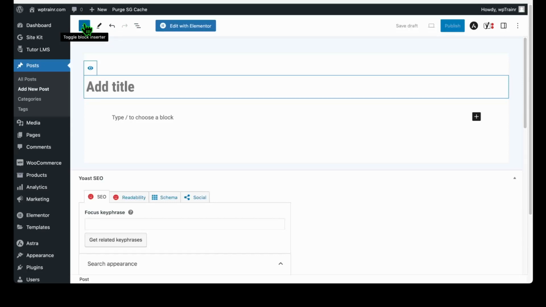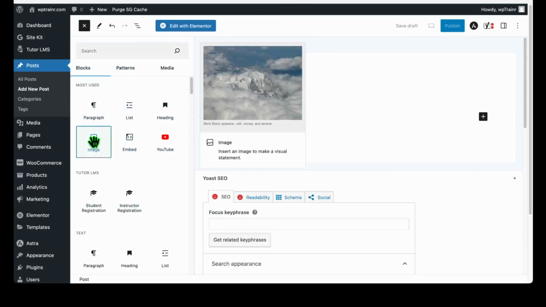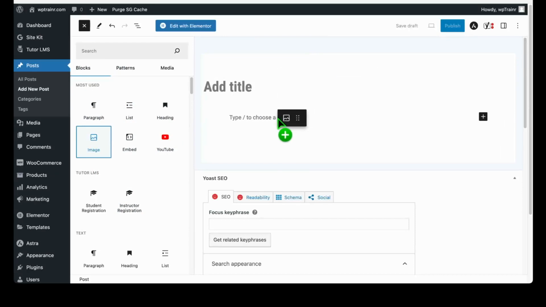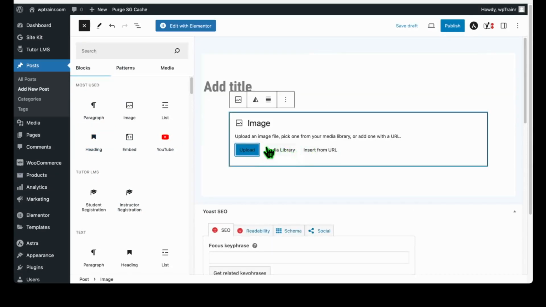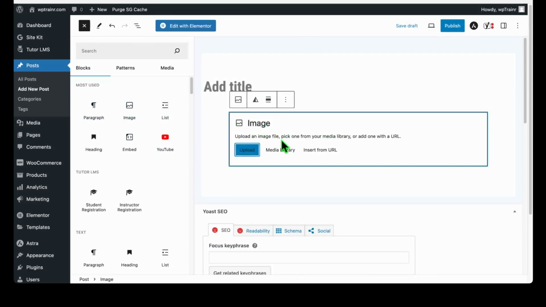The first button that we have is toggle block inserter. And if we just click on that, it's just going to open this panel here that shows us all of the blocks that we can drag and drop into our page just like that. So that's a quick example of how you could drag and drop an image block into your new blog post. And then you could click on upload here to upload a file, or you could click on media library to access an image that's already been uploaded, or you can insert from URL.